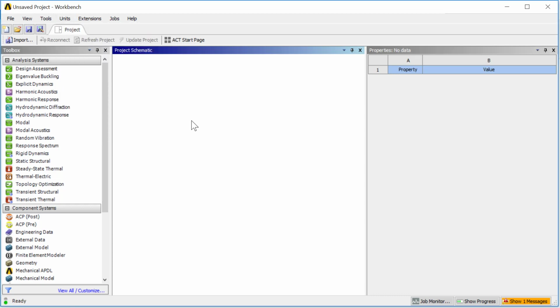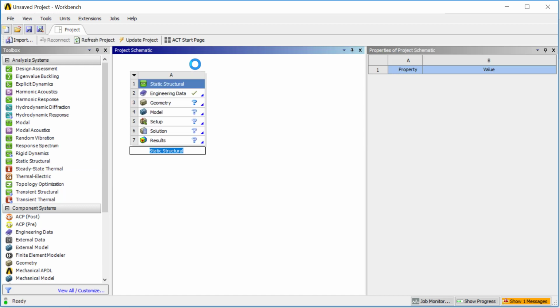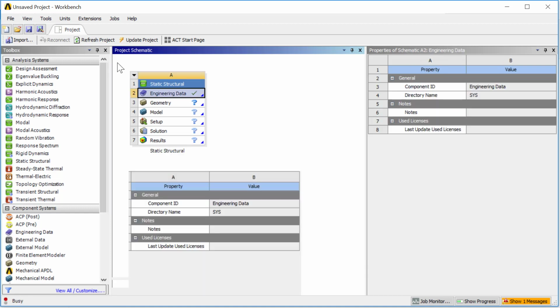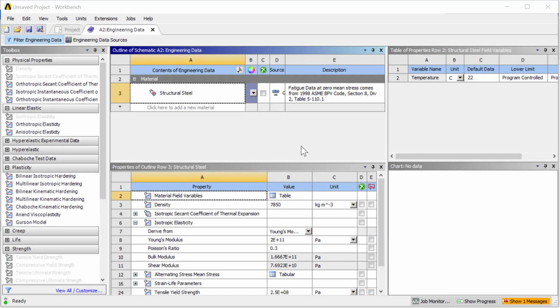Next step is adding the analysis system to my project. For this simulation, we need a static structural. You can double click or drag and drop a static structural to your project. The first cell is engineering data, which shows your material property. The default material for ANSYS Mechanical is structural steel. You can review the Young's modulus, Poisson's ratio, yield property, and change them if you need to.